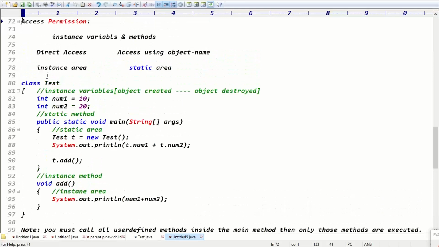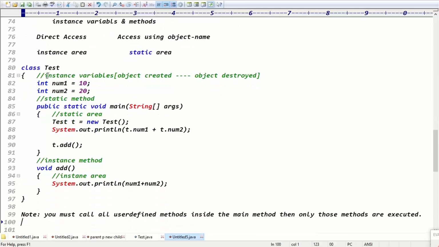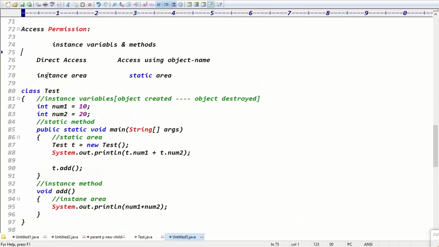Guys, any questions? You got the clarity about instance variables declaration and accessing, right? Instance to instance direct access, instance to static. Instance to instance means same area, same permission, so we access directly. If it is different, how can we access this? Using object name, right? Exactly. Have any questions, please?